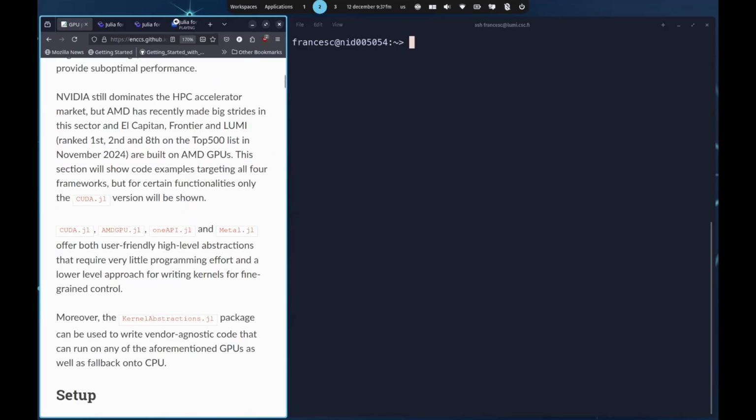But AMD has made a lot of progress in that sense. And so far, three of the machines in the top 10 of the TOP500, this list of the 500 most powerful supercomputers, use AMD. The very first, fastest supercomputer in the world is Frontier, and also the second. LUMI is number 8, I think, in the November list.